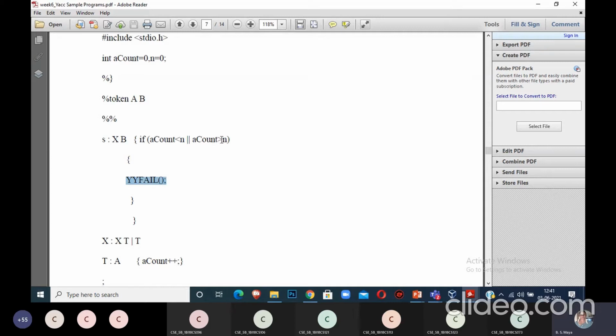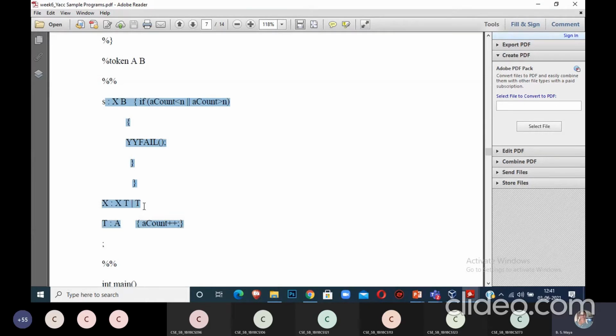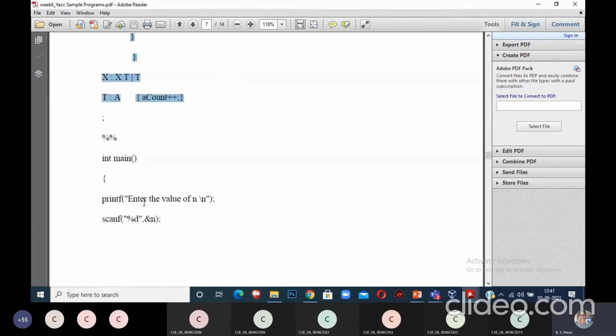If you are taking equal to equal, you have to write the successful, valid thing. But I am writing the fail condition to call my fail error. Fail is a user defined function we are calling to display an invalid input. See, for that I am writing this grammar. Okay, then the grammar is okay. Then it will go to our main program.